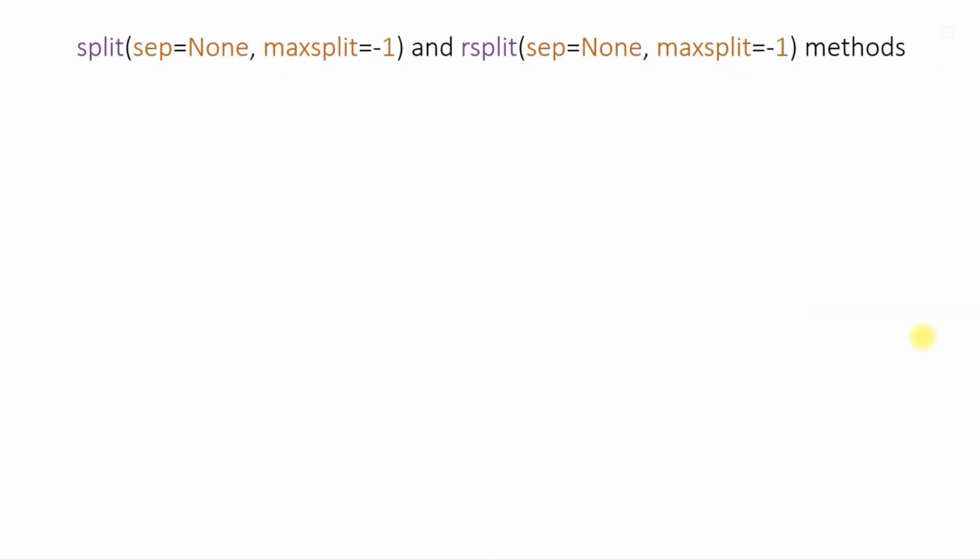Our today's next commands are split and rsplit. Although the use of these commands was shown in my last video, in today's lesson I am going to show you the use of an additional option of split command, and that option is called max split. The default value is -1, which means split at all the places where the symbol given in the sep option is found in the sequence.